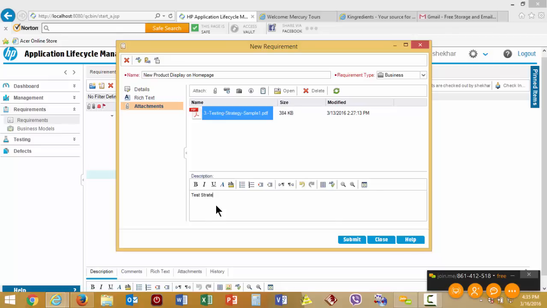Now I'm just attaching this as an example. Not everything is related right now. This is just to show you how the tool works. In reality, you only attach the stuff which is related to your requirement.